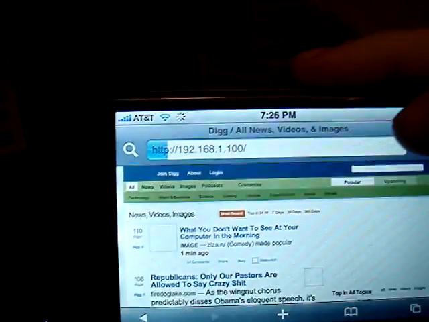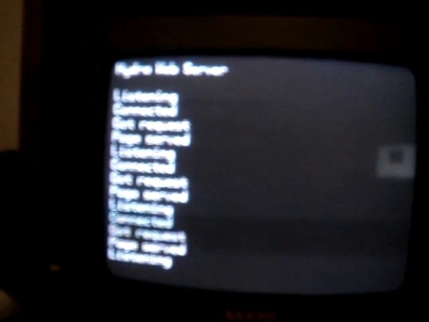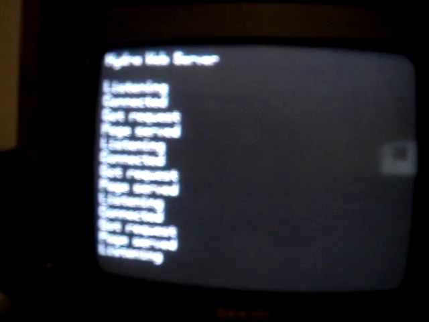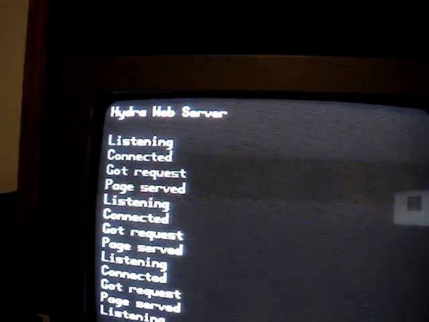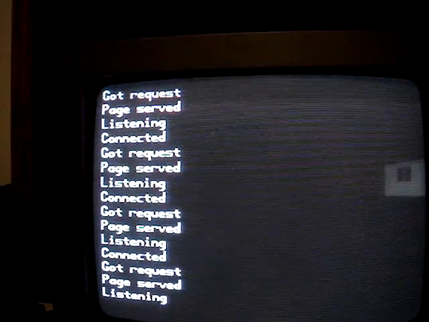How about the iPhone? Go. Yes, it will. That's three requests right there, and you can see I got three listenings connected. Got requests, page served. You can read that. It's there. And in fact, if we hit a refresh in any one of these, you should see it go over again. There you go. So there you go.